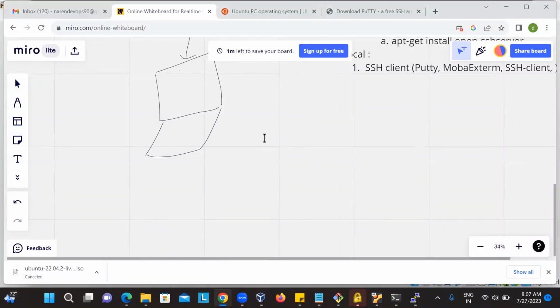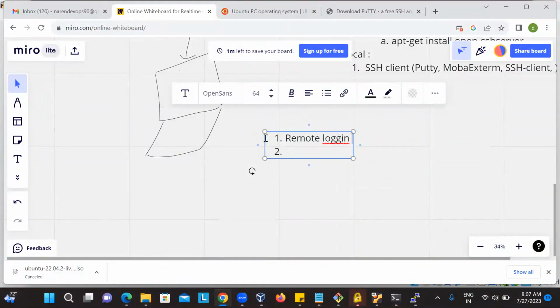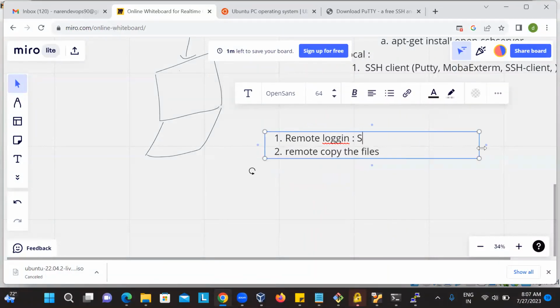Now what we have seen is remote login, which is one thing we have learned today. And now remote copy of files. Remote login we have done using specific tools, especially SSH, PuTTY and MobaXterm also. I'll show you.